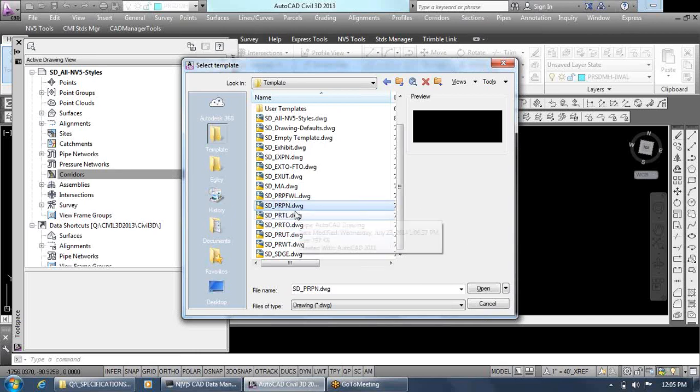The layers that are in the PRPN are simply the ones that NV5 has as part of the layer creation tool. So there may be some layers that are missing. If you think that it's a common layer that's missing, let me know so that we can add it not only to the template but to our layer standard CMI as well.